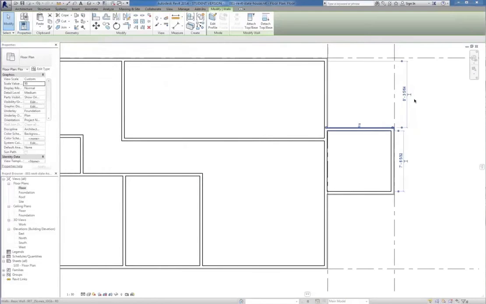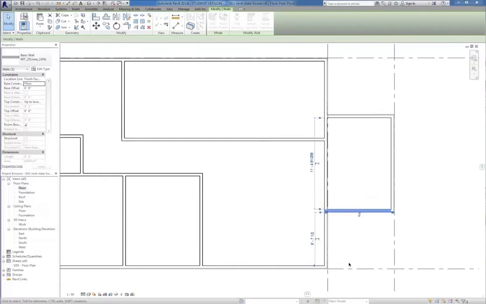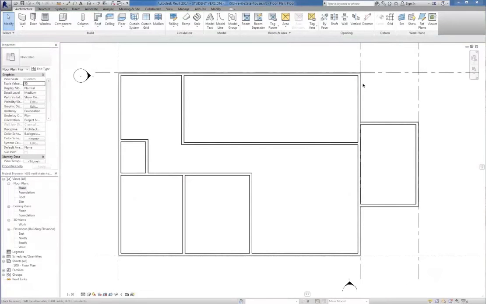So I should be able to just click on that dimension and go 6 feet, 7.5 inches. Sweet. And the same thing for this one, right? 6 feet, 7.5 inches. Cool. And then that should be alright.